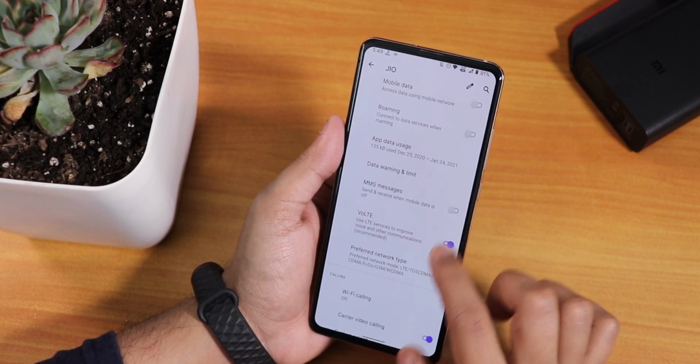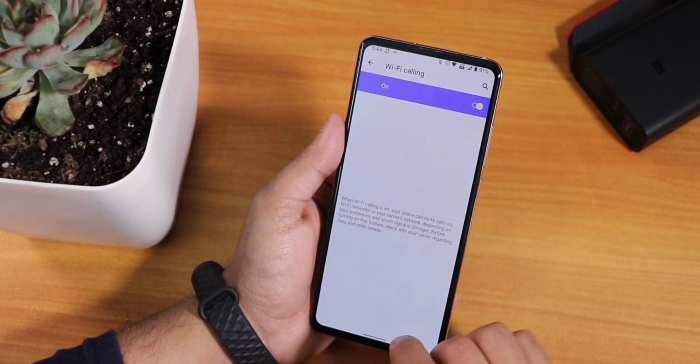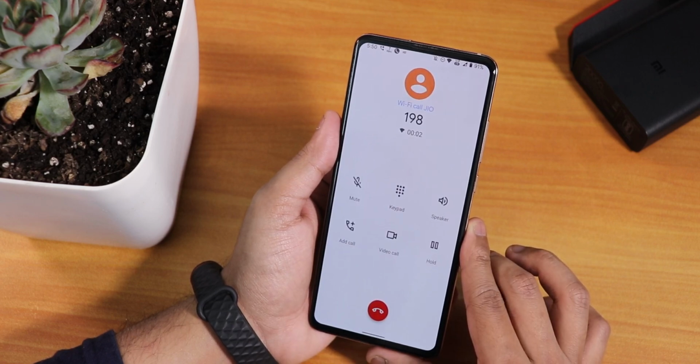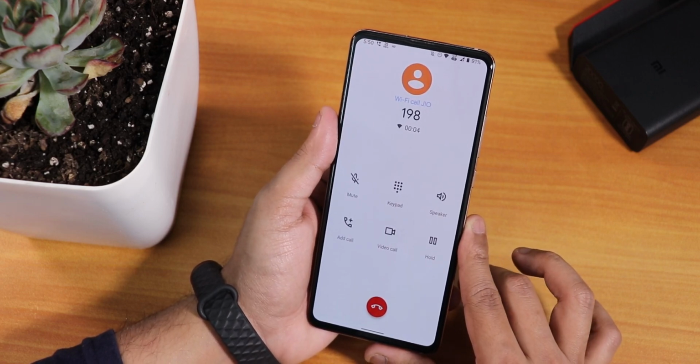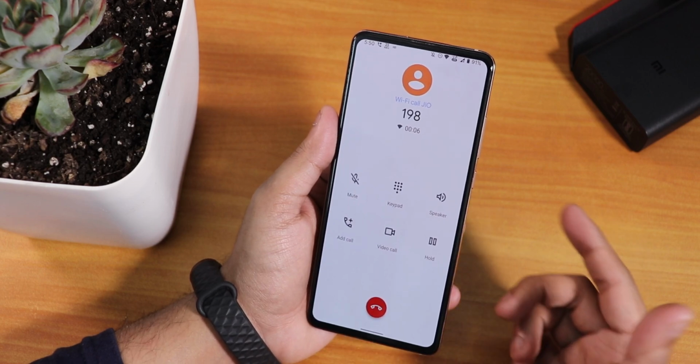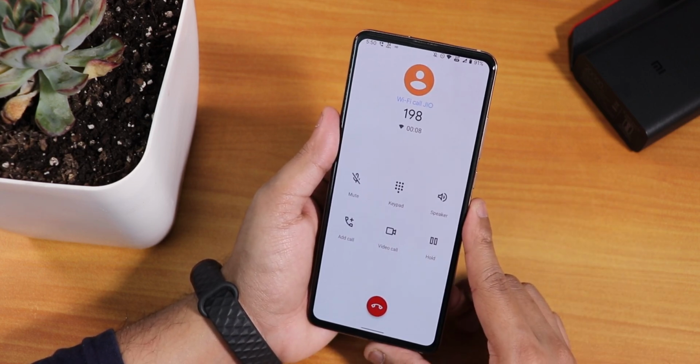Now let me go into the network settings. From here let me enable Wi-Fi calling, and here is how the stock InCall UI looks. By the way, pretty much Pixel dialer. We do not have any call recording option, but VoLTE and VoWi-Fi both are working super fine here.